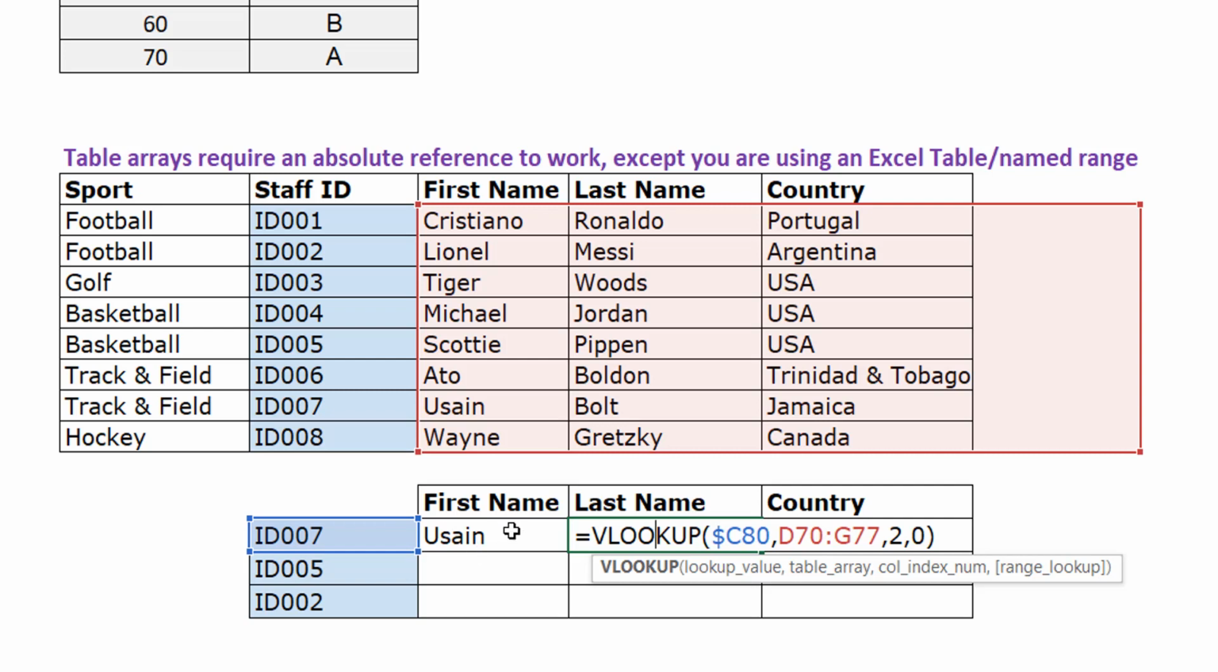As I copy the formula from left to right, you notice that the table array shifted. The table array should have started from what? This ID column. But now it's shifted to the right. That's one problem most times we have with the VLOOKUP: the fact that the table array is not always fixed.